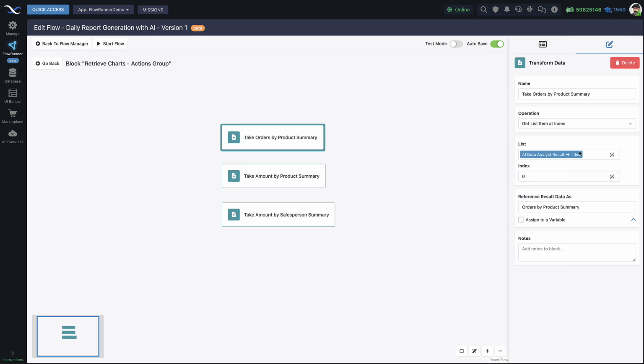And then here in this transform data, we reference a specific collection, meaning collection of files in this case. And we say, okay, give me the first element in that collection. And the first element has index 0. So this returns orders by product summary because we know it is going to be available at the index 0. And the reason we know this is because that's how we specified in the AI prompt to return that. And this guy, which will be amount by product summary, uses exactly the same transform data, but specifies index 1. And this one specifies index 2. And the result of it is going to be amount by salesperson summary. While it says summary, it really is a reference to a file or a URL that contains that chart.